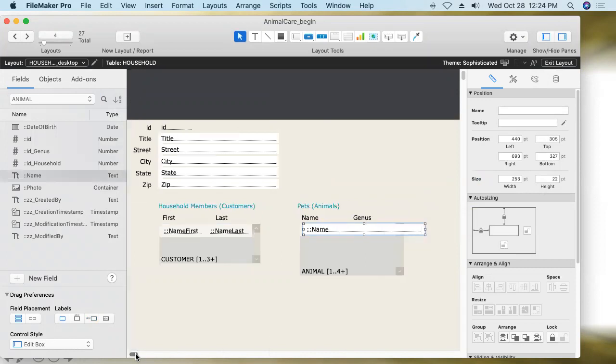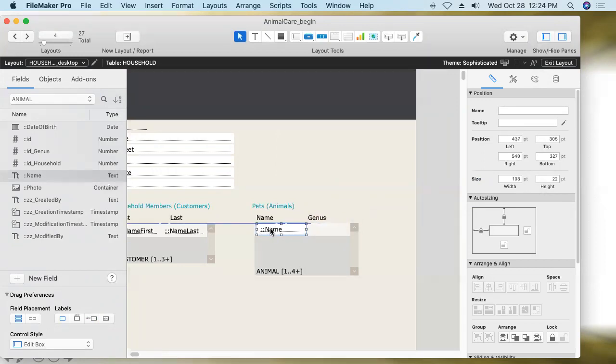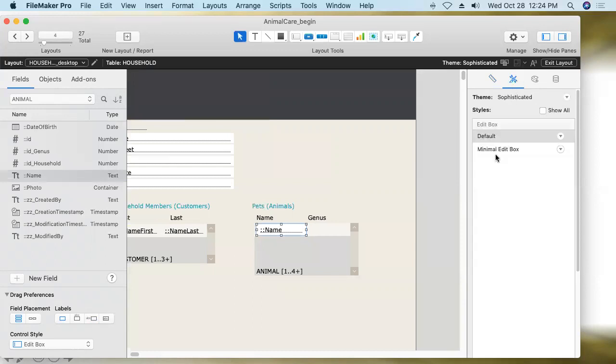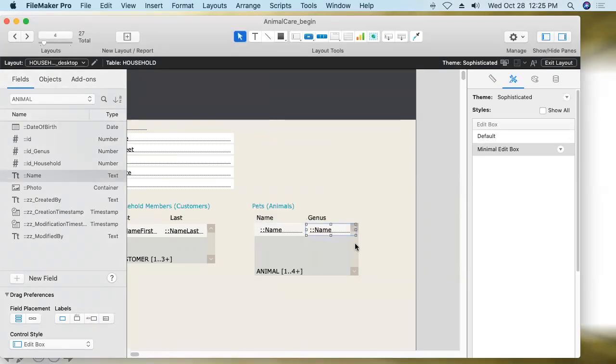There we go. Shorten that up a little bit. And we'll give it a minimal edit box kind of a look. That way it looks more see-through and shows through the background. And I'll option drag that over to the right of itself to put another field that uses the same formatting and size. But that one I'll use the foreign key field for the genus of the animal.